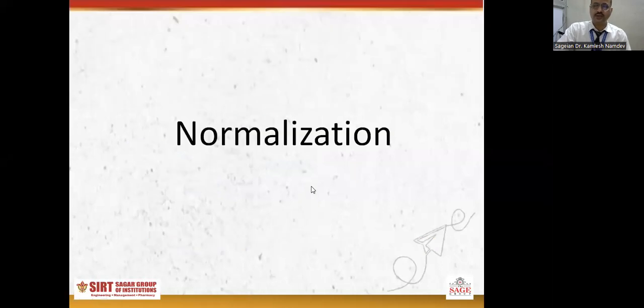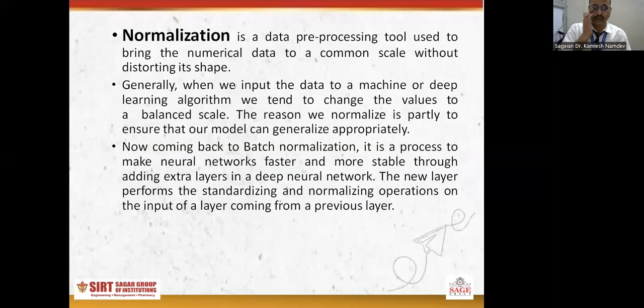Now, first I introduce normalization to you. What is normalization from the point of view of machine learning? It is a data pre-processing tool. As you know, whenever we want to train a machine, first we should have the correct data, so we need pre-processing. Normalization kya hai? Normalization is the pre-processing tool used to bring numerical data to a common scale without distorting its shape. Okay, so this is the definition.